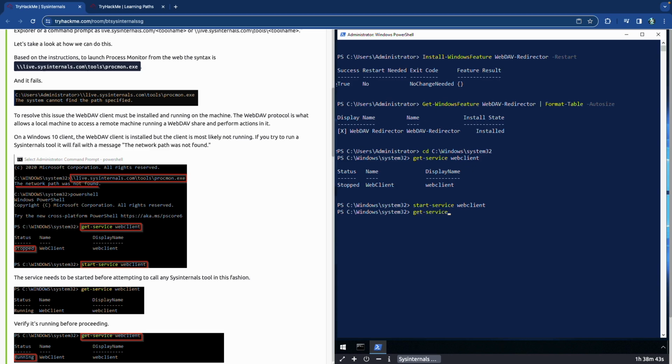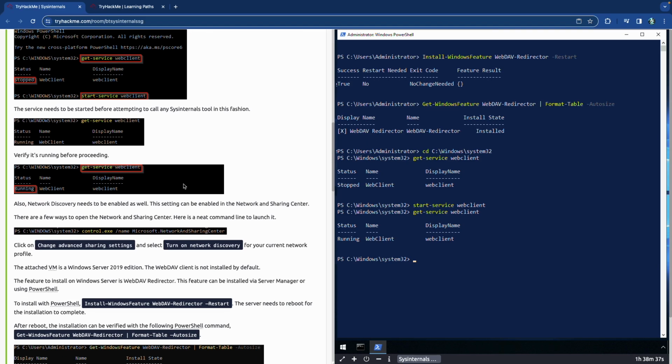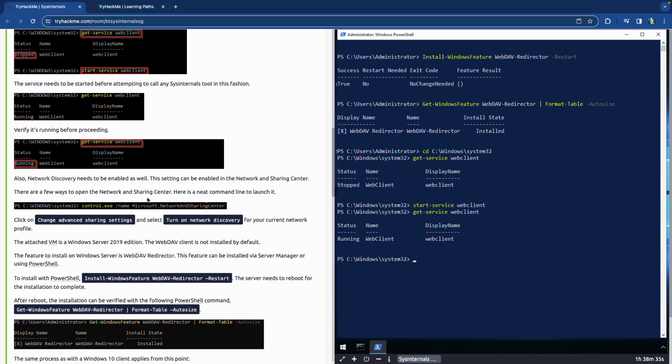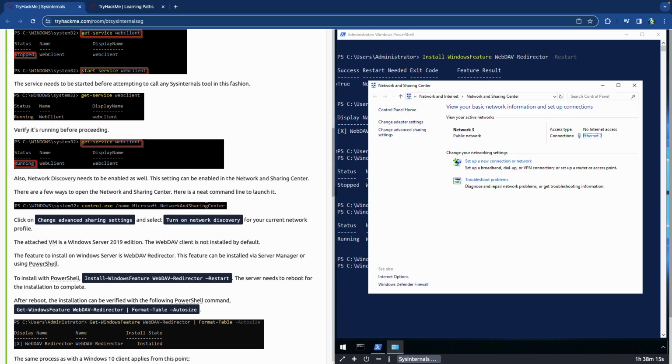So Get-Service again web client, just to make sure that it's been running. Okay, very good. So it's running, and once it is running, we need to enable network discovery. And the way that we would do that is running control.exe, name is Microsoft Network and Sharing Center. And that should open that up for us.